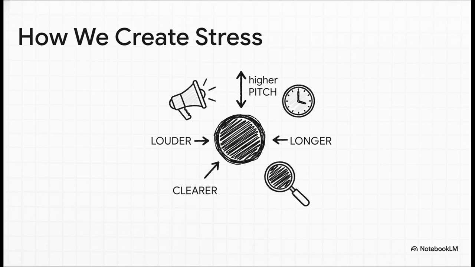So how do we actually put a syllable in that spotlight? Well, we do four things, usually all at the same time. We say it a little bit louder, we say it at a slightly higher pitch, we stretch it out for just a fraction of a second longer, and critically, we pronounce that vowel super clearly.